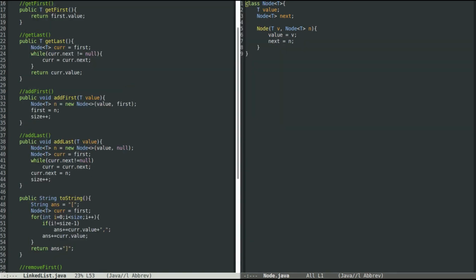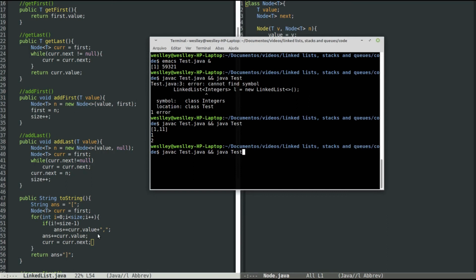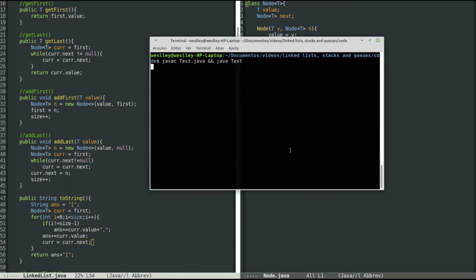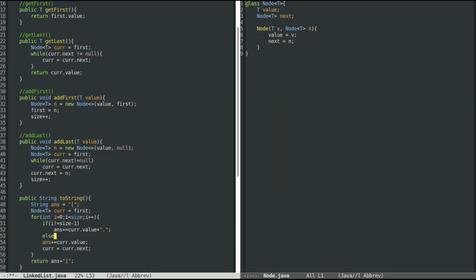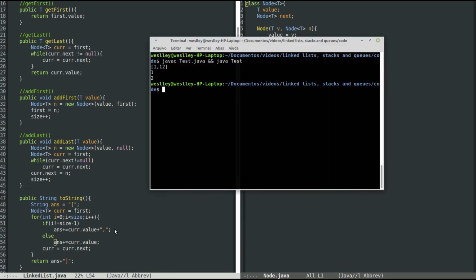Well, I forgot something here. Of course, we have to go to the next node in the linked list. So cur will have to be cur.next. Otherwise, we don't actually go anywhere. We just stay at the first node always. So if you do this now, and of course you have to say else. Otherwise, it's going to print things in the way that we don't want them to. So that's what we wanted.